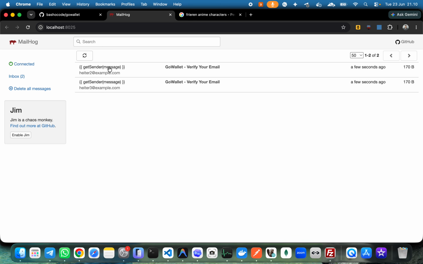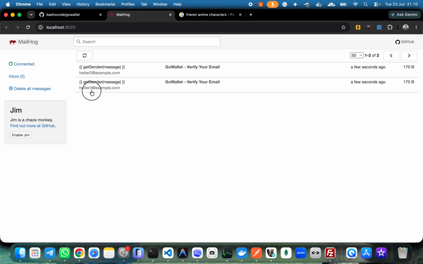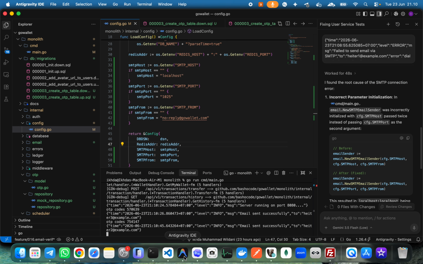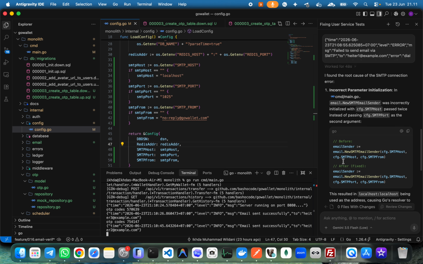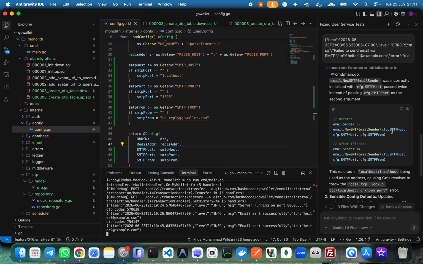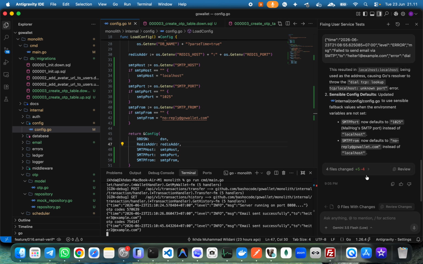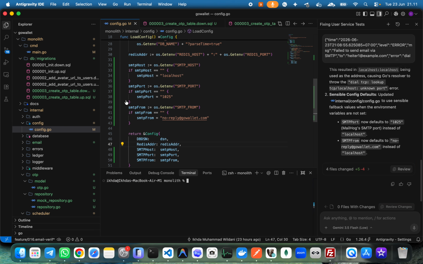Then we got this one, header 3, email 2. We try again, yeah, header 2, this one header 3, header 2. Okay, this one should be good. And then what is this? Incorrect parameter. Before is host, and from. Should be host, port, and from. Okay, my bad for that. I think instead of localhost. Okay, email sent successfully.